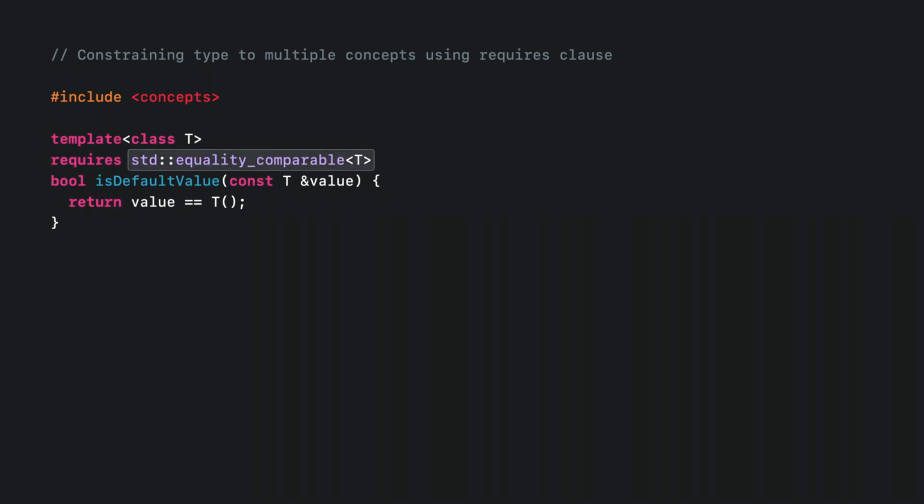First, the equality comparable concept tests if C can be compared to another value of the same type. Then, the default constructible concept tests if C is a type with a default constructor. The logical AND operator between them instructs the compiler to validate both concepts. This ensures that this function template will only be specialized with supported types.